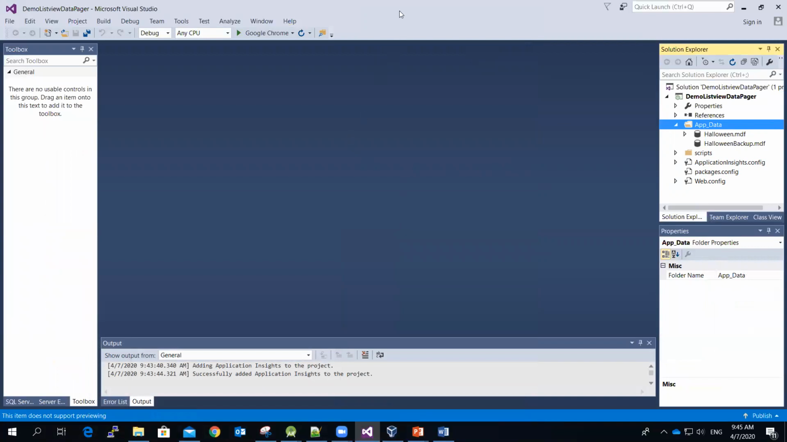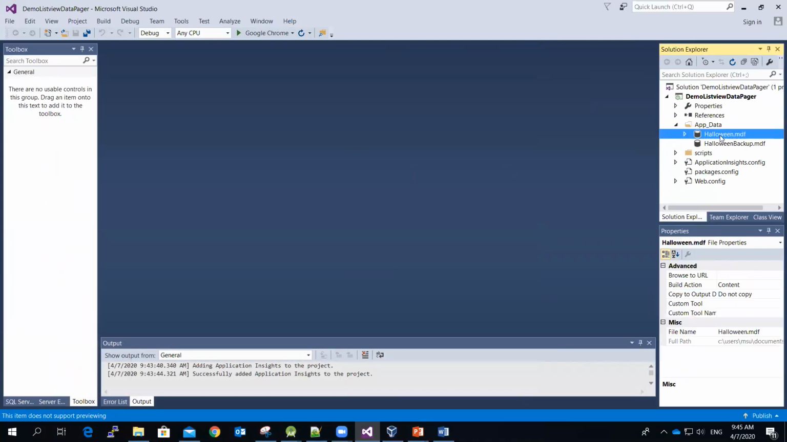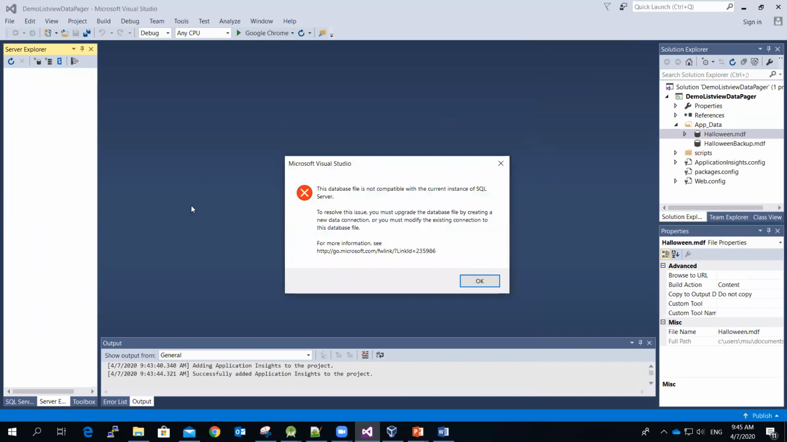And then you might guess that, hey, maybe the database is not compatible. So let me double click this one. You are right. Then you can see that the database version is not compatible with the software I'm running right now. So no big deal, just click OK.